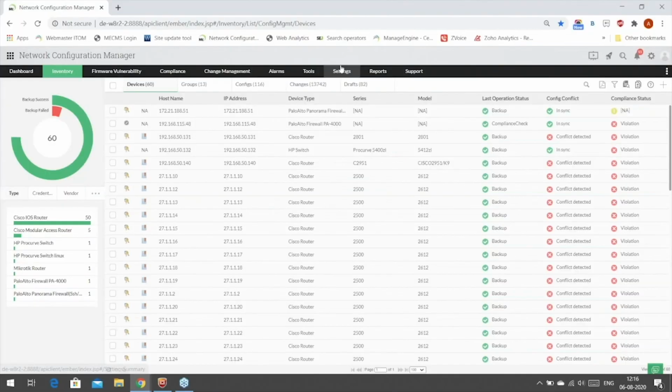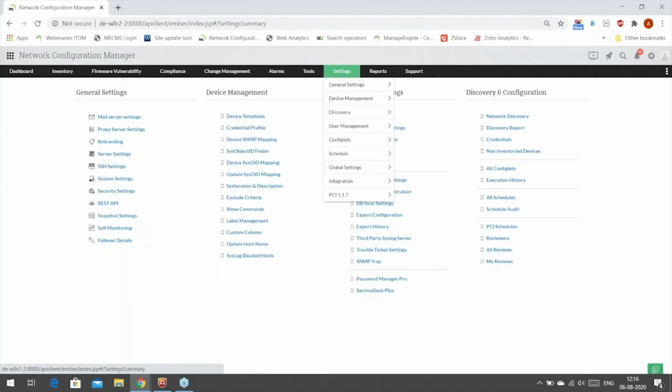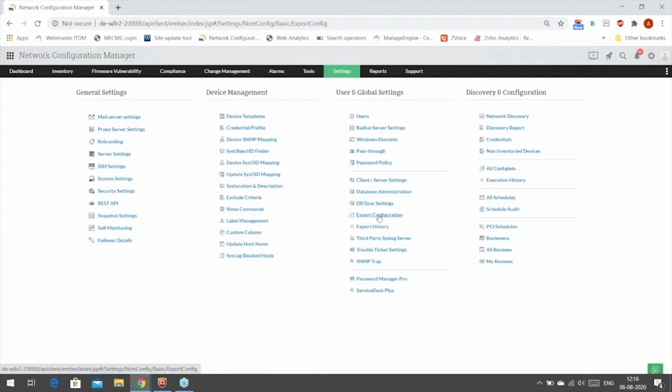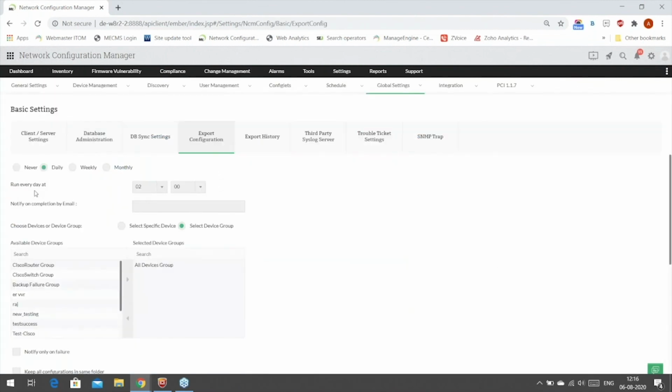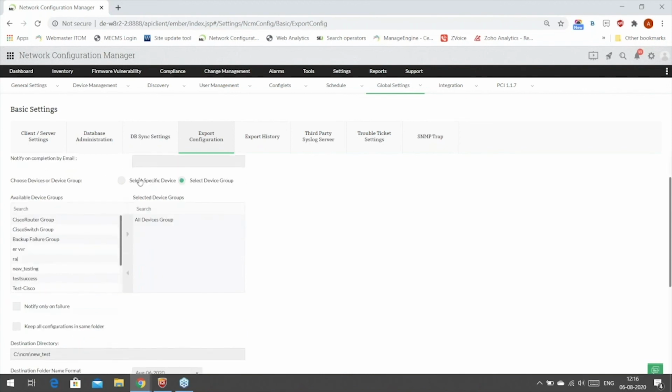All you have to do is go to settings. You go to export configuration here. Here you can set the schedule. You can choose daily, weekly, or monthly. You can choose the time here. You can give an email ID if you want to get notified via email for every successful export configuration, or it will also alert you if there's a failure in the configuration export operation.